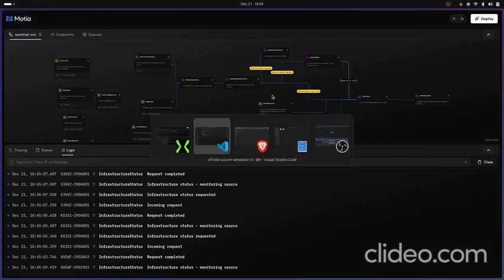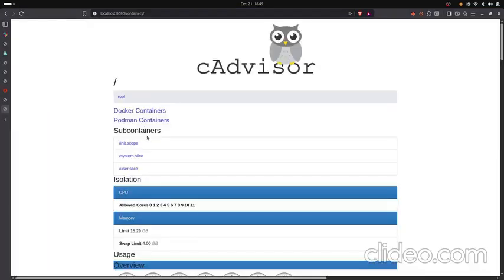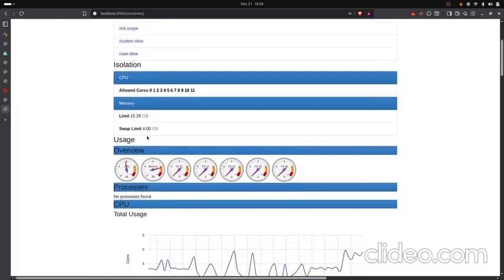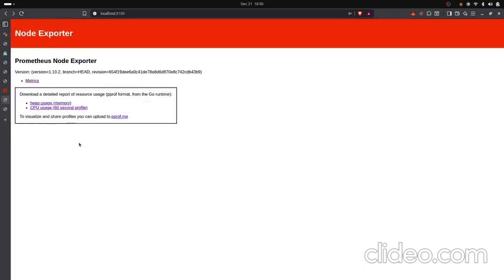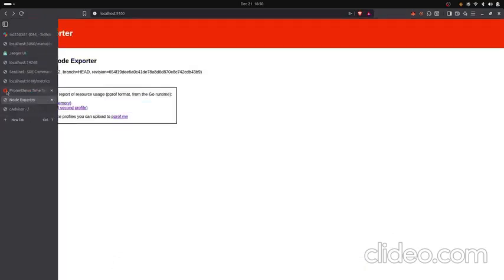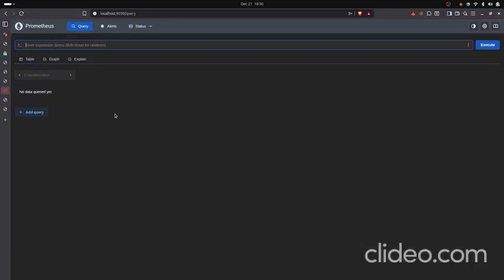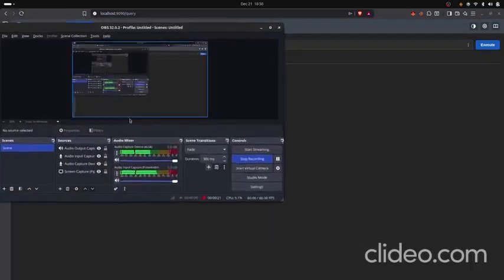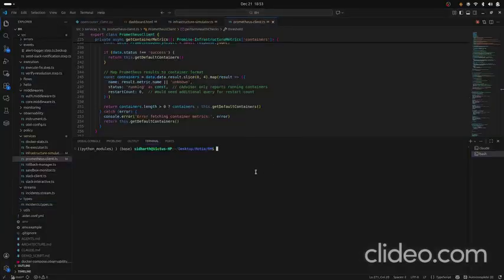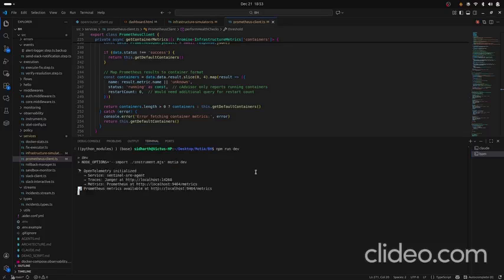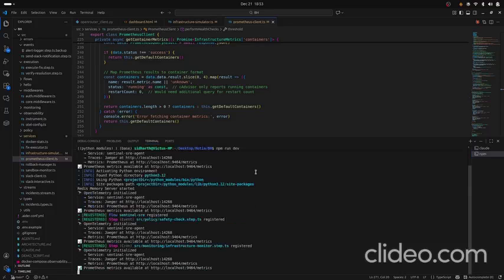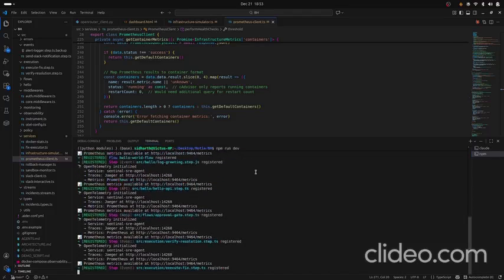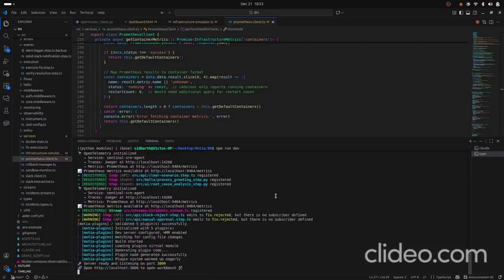Now I will show you how it works. I am using cAdvisor, which is used to collect the metrics of each container, and node exporter, which is used to collect the system level metrics, and Prometheus, which is used to collect all the metrics and store them. First run. And OpenTelemetry is used to trace all the incidents.